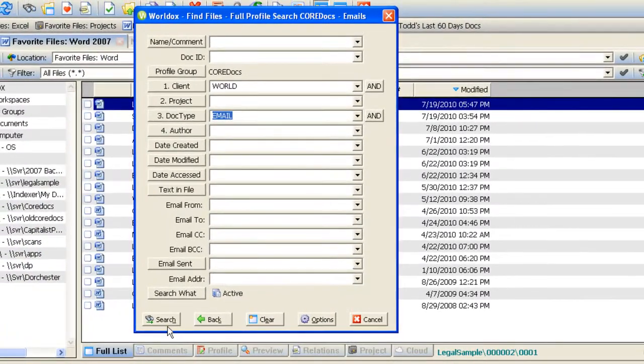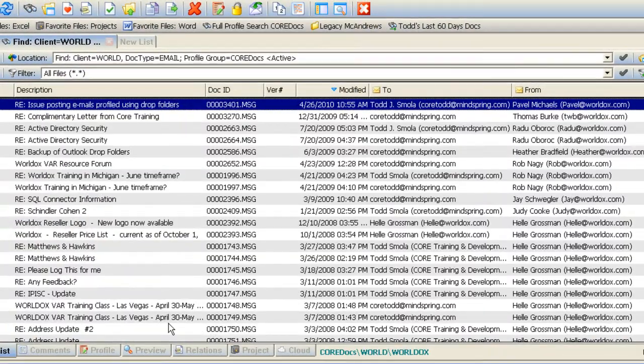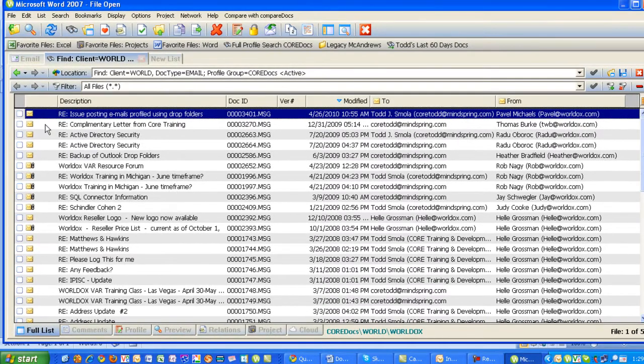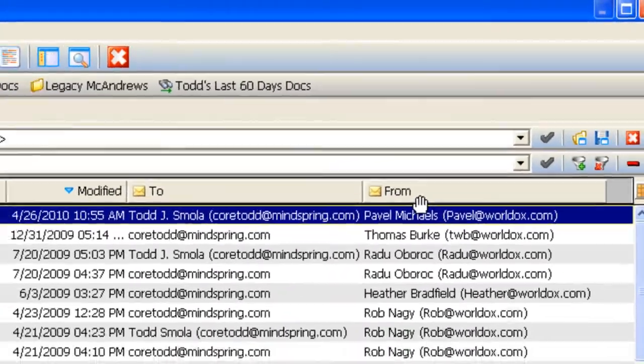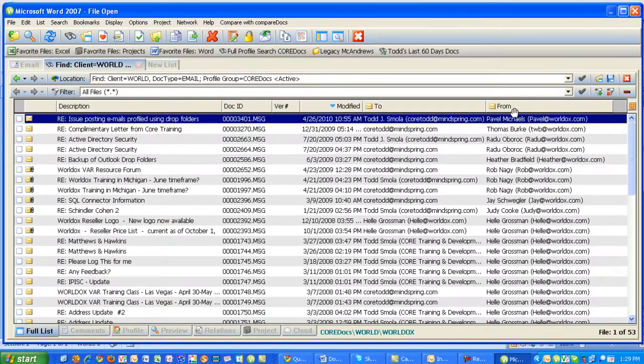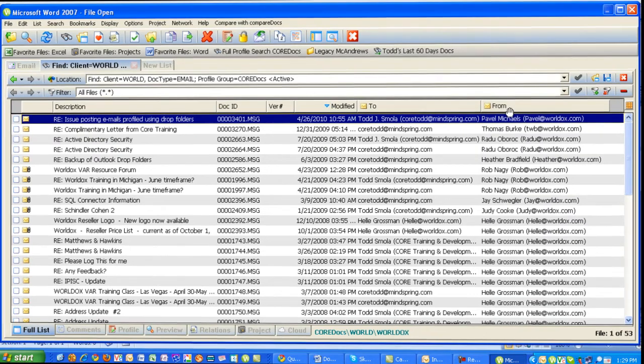When I run my search, my header template changes. I still have the application icon, description, doc ID, version, modify, but now I have who is the email to and who is the email from. So in the next part of this video, I'm going to show you how to create search templates and column header templates and link them together to produce this type of information.